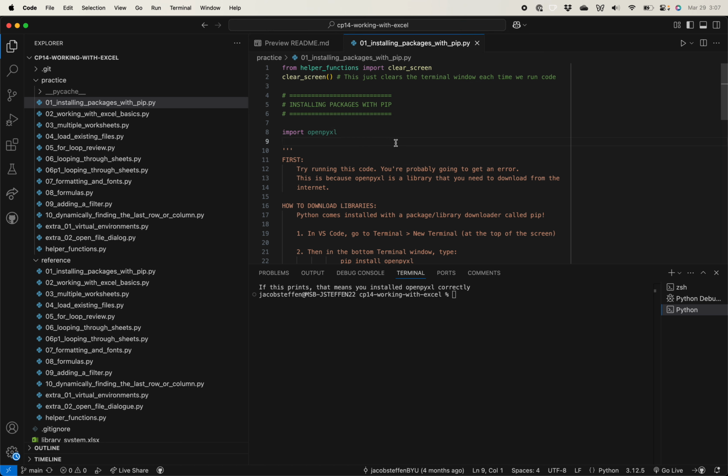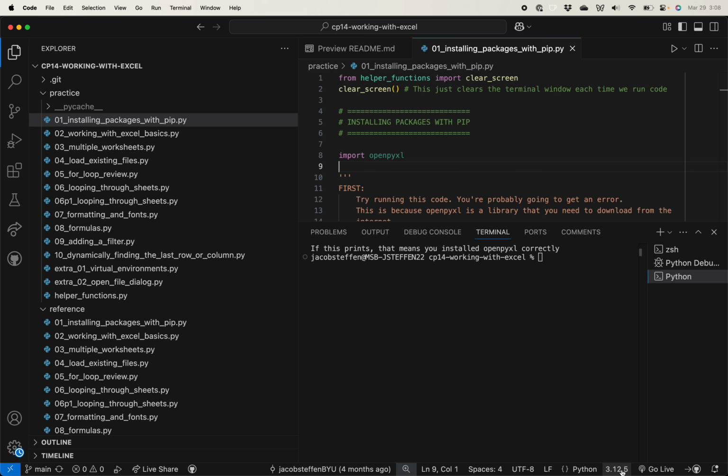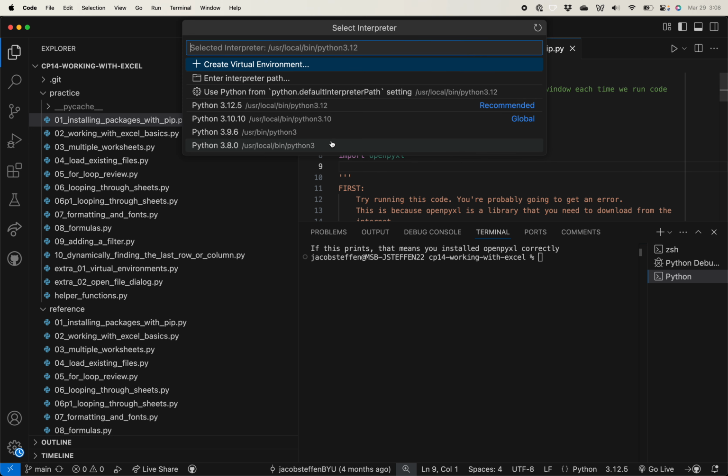So if you're not sure if that might be the case, just try coming down here to this part of the screen, right down here. Mine says 3.12.5. You might have a different version of Python installed, like 3.13, 3.8, whatever it might be. And try choosing a different version of Python. You just want the version that you installed the new library to match the version that you're actually running Python with, is the idea.